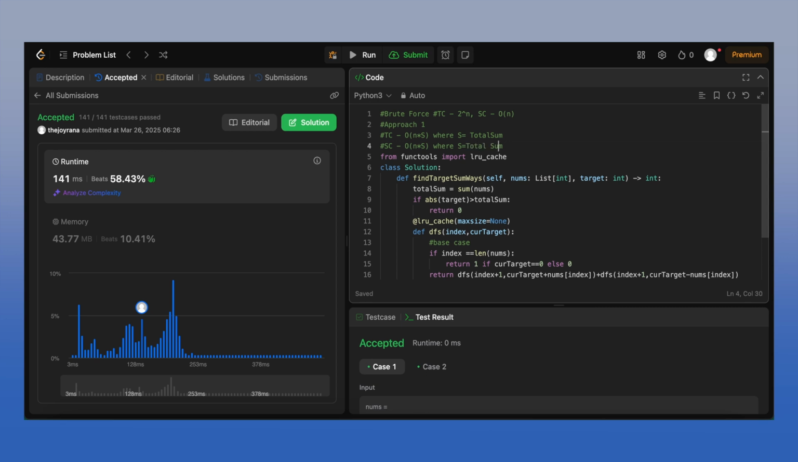But we are also using the auxiliary stack space over here, so it will still be using the auxiliary stack space, so it is O of n. So O of n into S plus O of n.